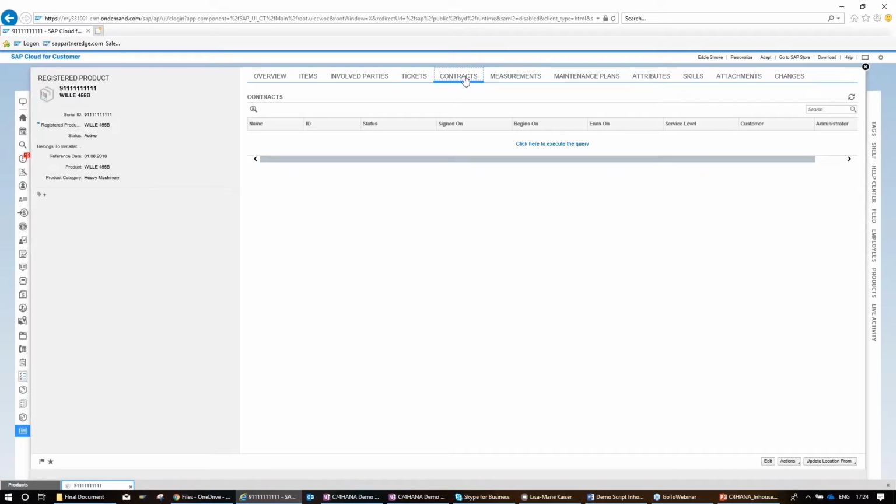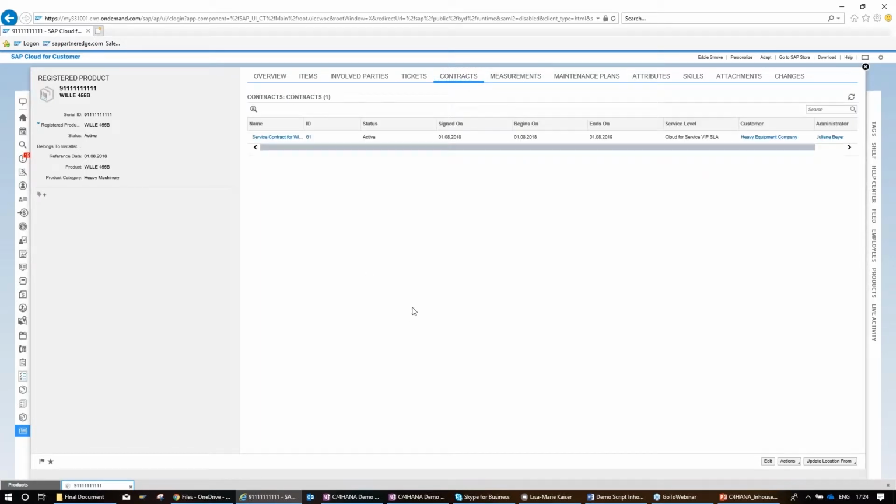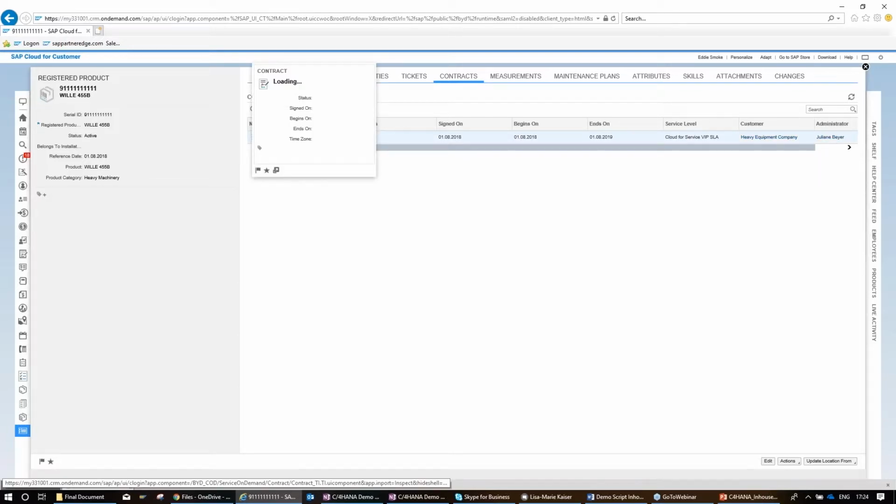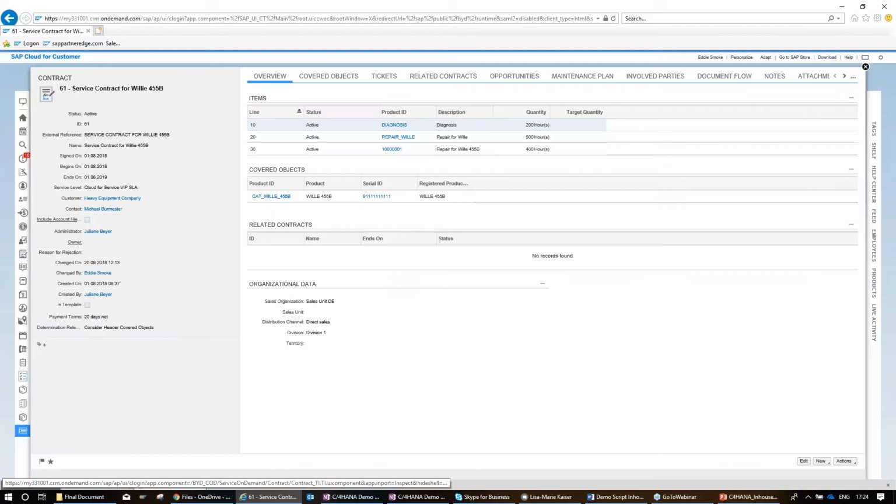I switch to the contracts. From our perspective, it's best to sell a product that gets serialized, in a perfect scenario, with a service contract. A service contract is revenue that comes in on a monthly, quarterly, or yearly basis, whatever. So it's a good revenue base. Clicking on the service contract, on the overview of this service contract, you see that some items are included.